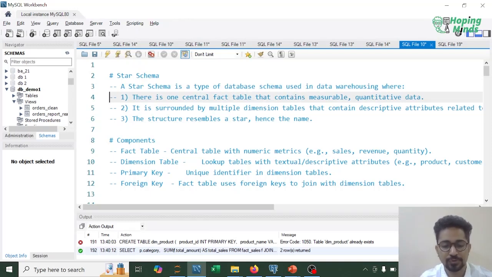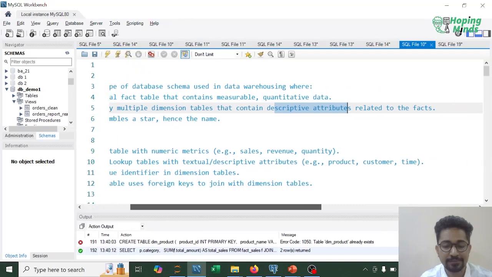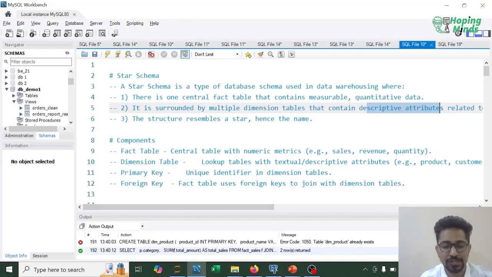In star schema there is one central fact table that contains measurable and quantitative data. It is surrounded by multiple dimension tables that contain descriptive attributes related to the facts. So we have one fact table that contains the majority of the data, and all the associated tables that depend on the fact table are present in the multiple dimension tables that contain the descriptive attributes. The structure resembles that of a star, hence the name, the star schema.